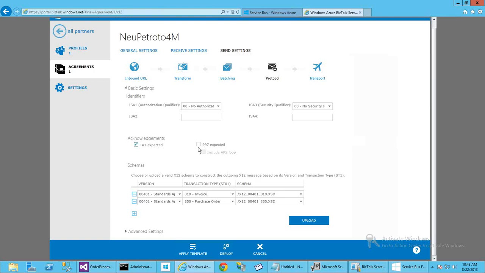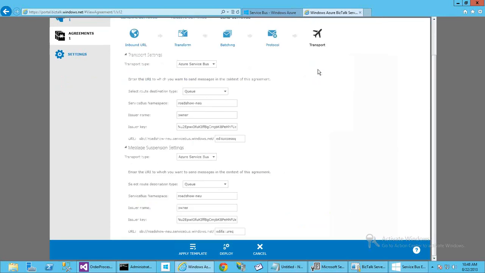Going out in protocol, this is very similar. So acknowledgments, again, are supported. So I can say that for every transaction that is sent, I'm expecting a tier 1 or 997 out of the box.